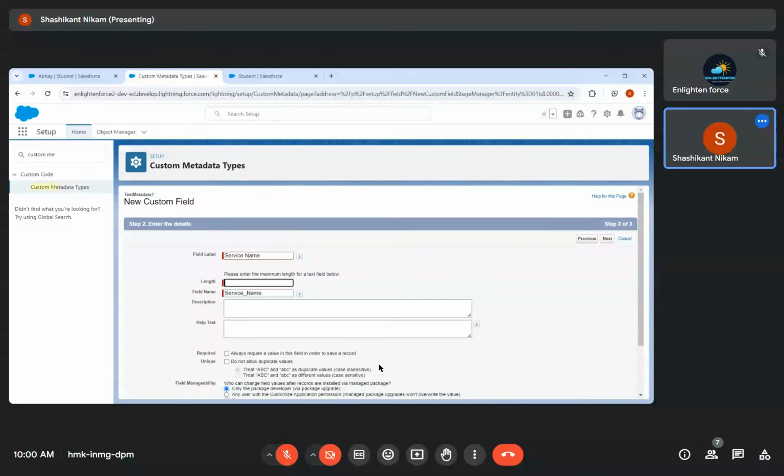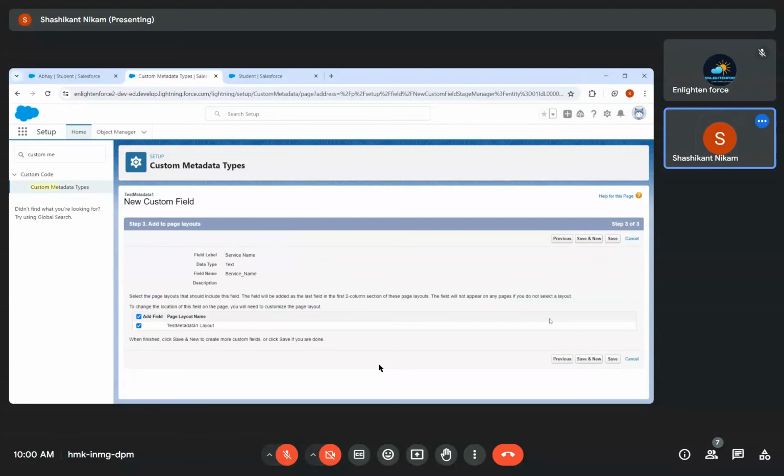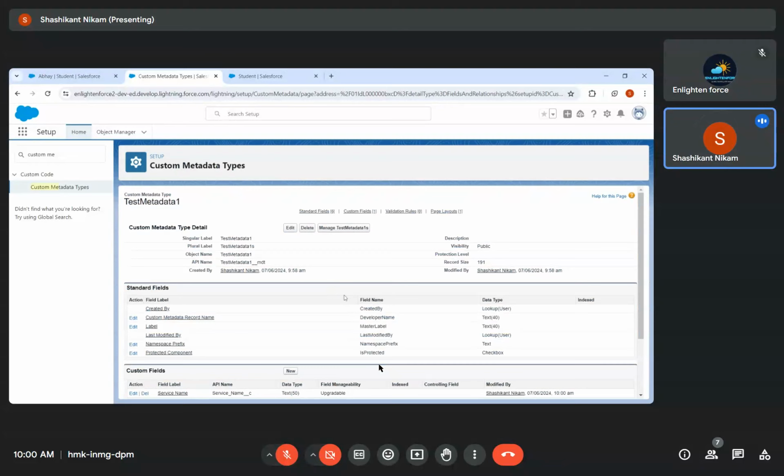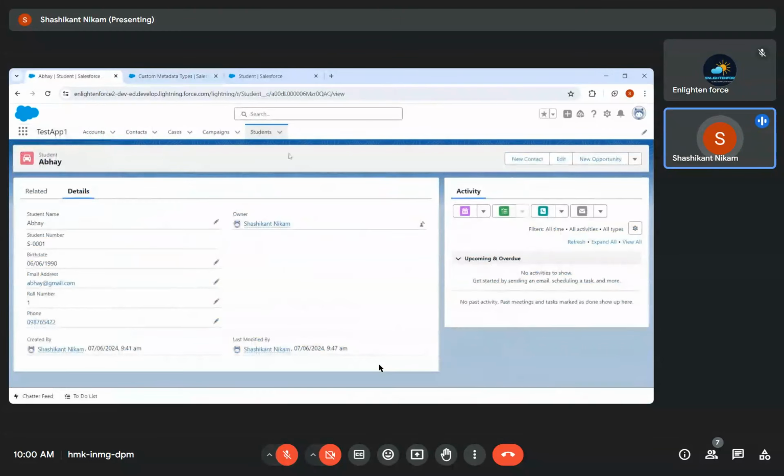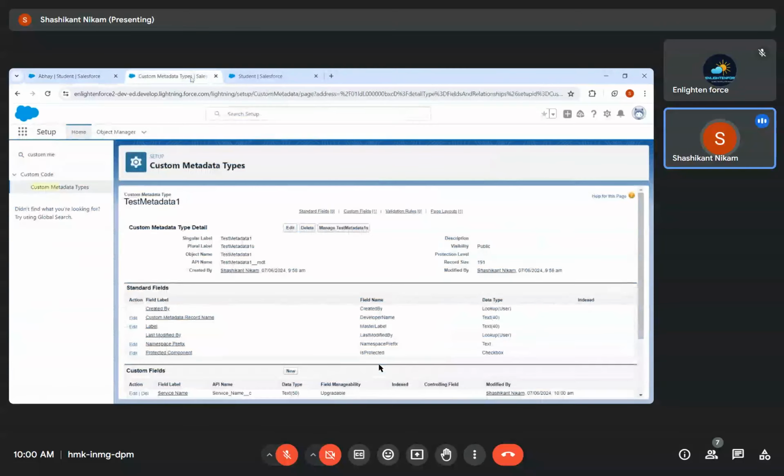Okay, so for now I'll just create one sample text field, and the name would be service name. Length is 50. Click on next. Save. Okay, once this is created, as we do not create any tab for that, we cannot pull that tab here in the UI and click on new and just create a record, right? Then how to create it? That would be your question.